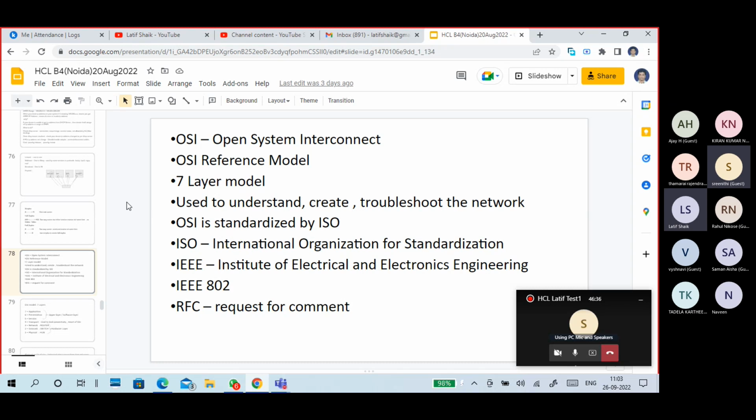Guys, the OSI model, not the OSI layer, the OSI model is a reference model. It is used to understand a network and for troubleshooting. Okay, so to understand a network, to create a network model, or to troubleshoot a network. Only that part.